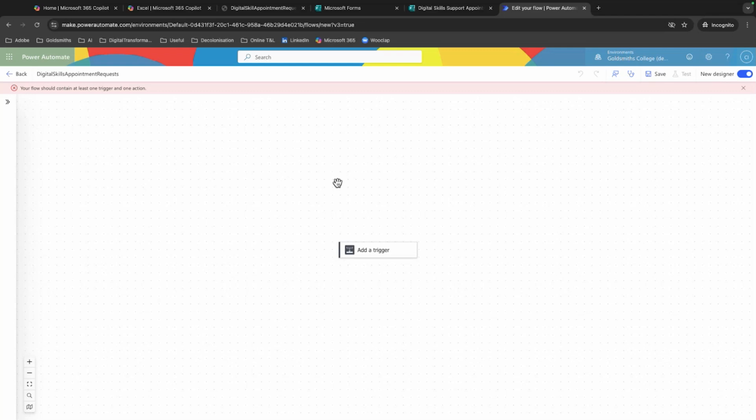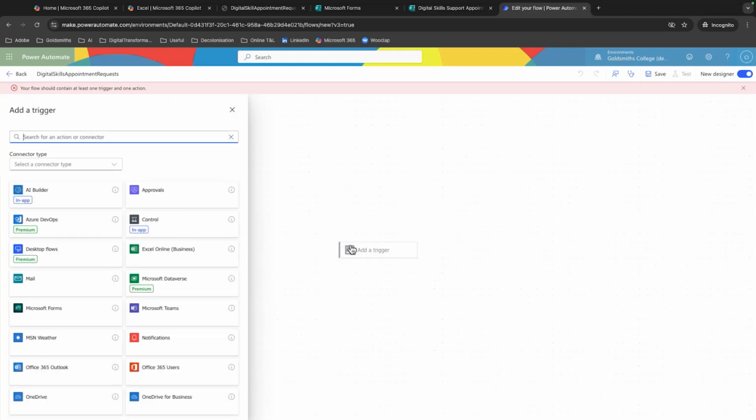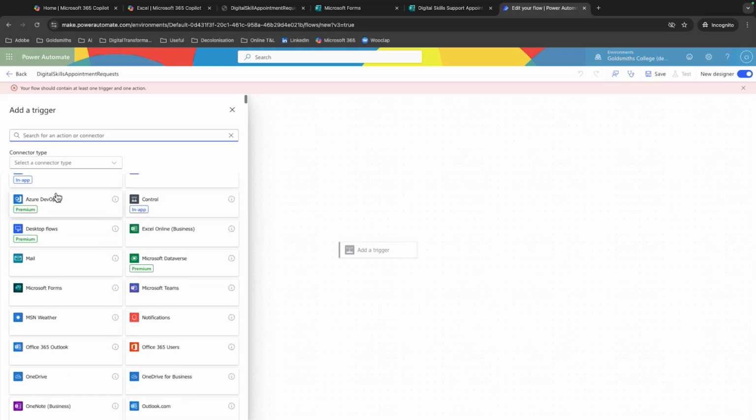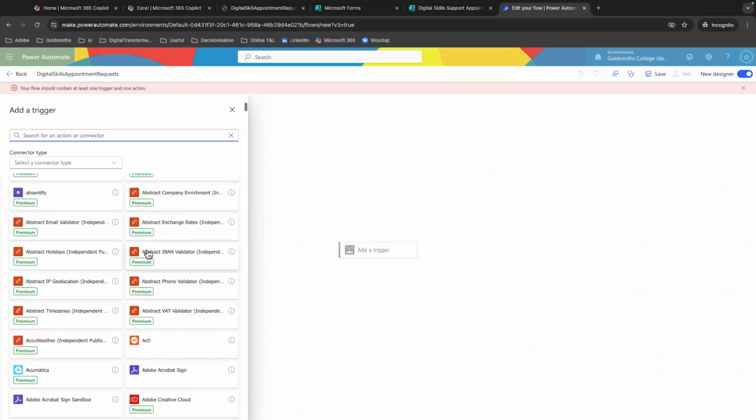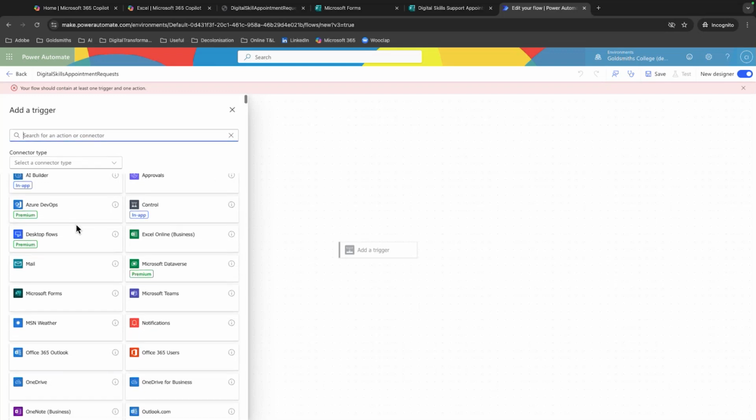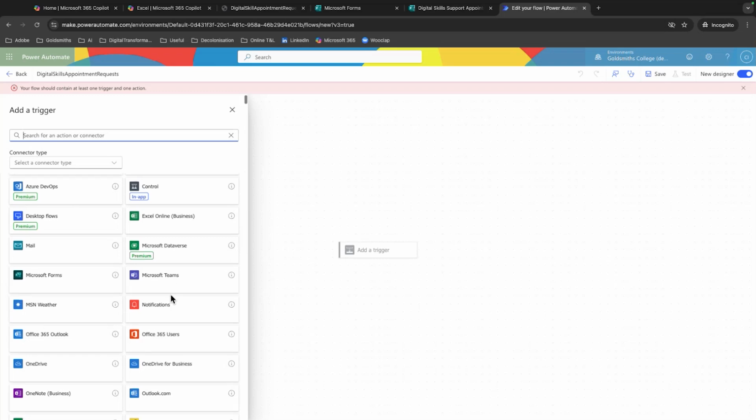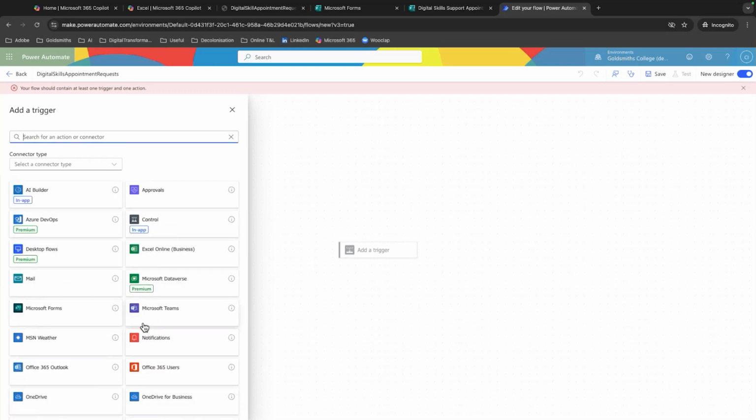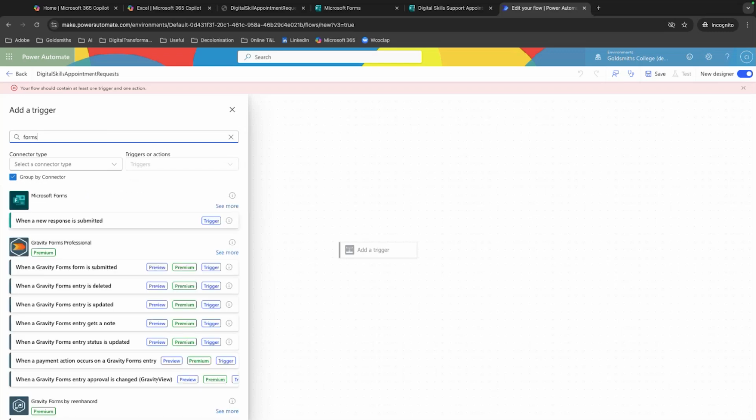So this is the interface. This is what it looks like. I need to add a trigger to start with. So I'm going to click that, add a trigger. And now I can search for all of the triggers that I might want to include. And you can see you've got a bunch of different things. You've got things for Microsoft Forms, Teams. It's very overwhelming. So this is why you need to have an idea of what you want to achieve with your flow beforehand. So I'm going to search for Microsoft Forms, and there we are.